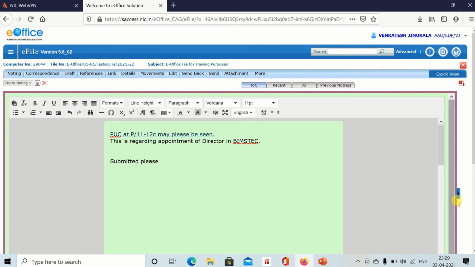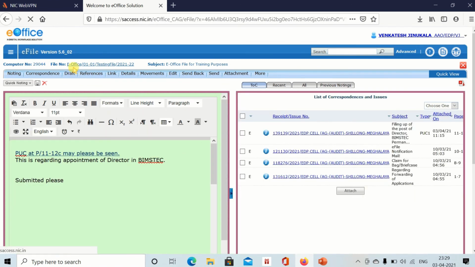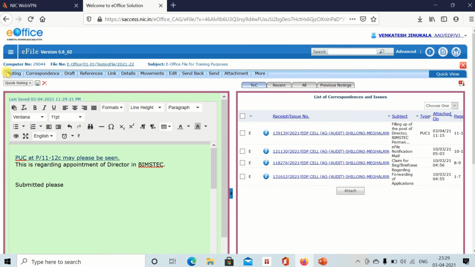This is the file, and from here if you see these options above: noting, correspondence, draft, references, link, details, movement. There are many options. Here you can see draft.